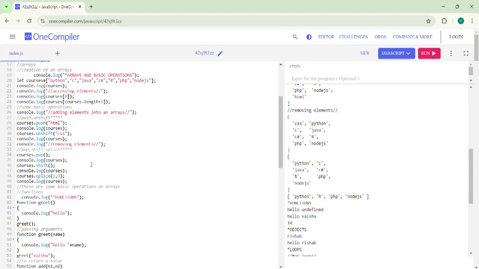Using splice we can remove elements from a particular index to a particular index. Suppose I gave 1 comma 3 here, which means indexes 1, 2, 3. Here C, Java, C# get removed from the array. So if we see here, they are removed. So this is the array.